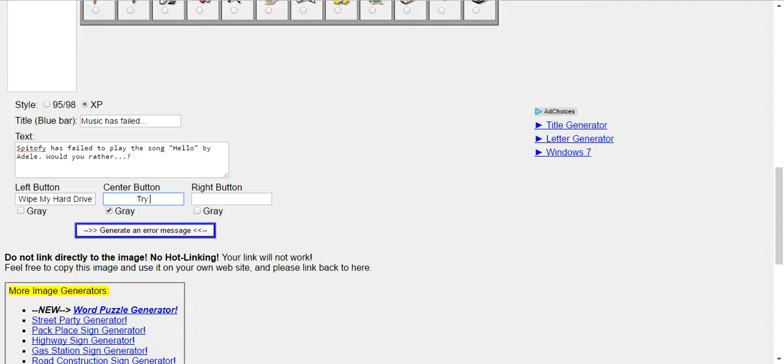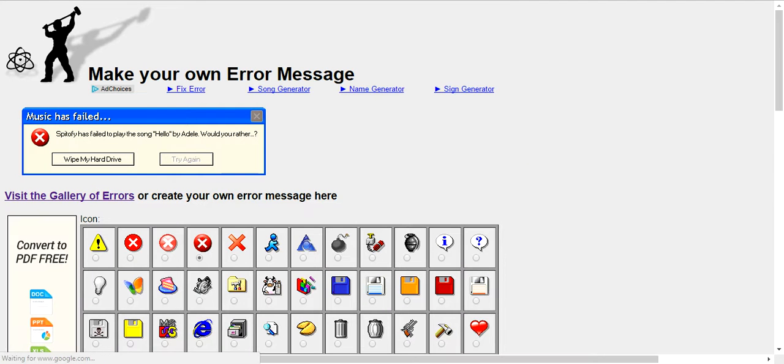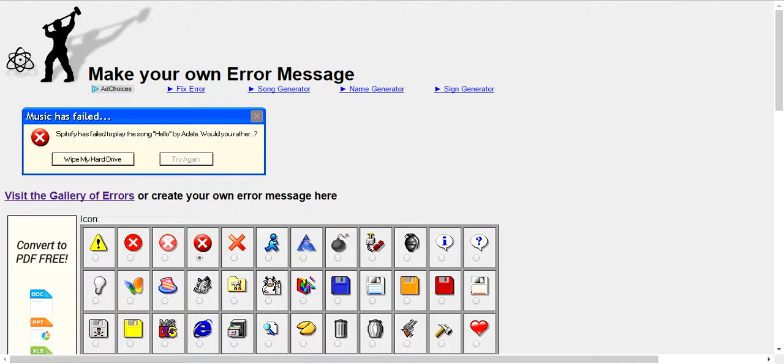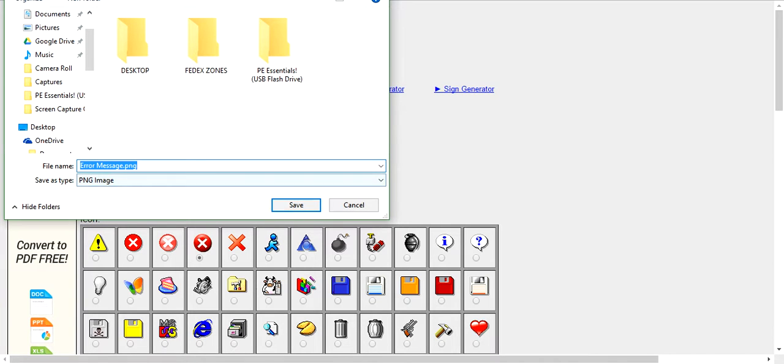You can make him gray as well, so you can go try again. Yeah, and then you can go generate error message, and we'll see right here. Spotify, this on Hello, would you rather wipe my hard drive or try again? You can copy image, or you can save your image on my desktop.